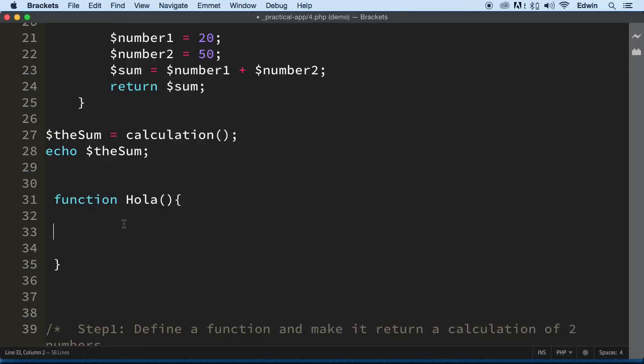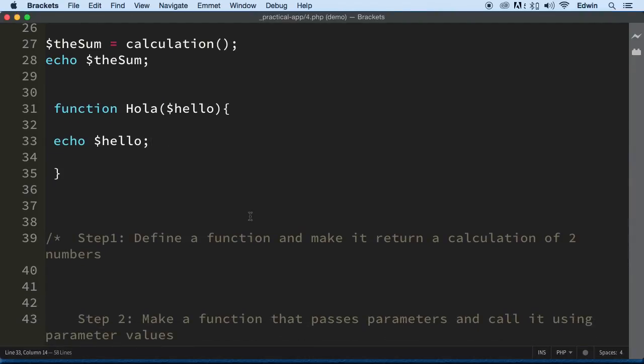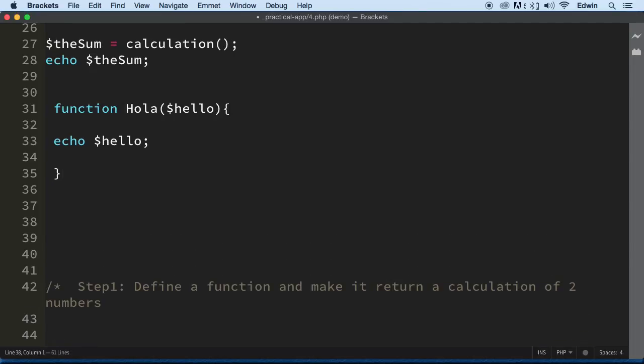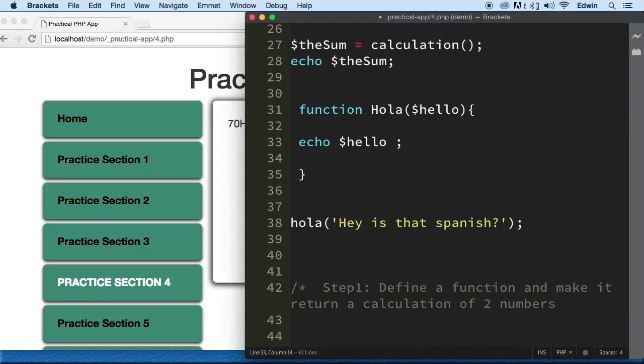It says you're going to pass it a parameter there. We're going to call this in English. A variable in English is going to say hello. We're going to echo hello. That's all we have to do with this function, to be honest. And then we call the function hola, and we pass it a parameter, and we say, hey, is that Spanish? Refresh. Hey, is that Spanish? Make sure that you put something here so that it goes to the next line.